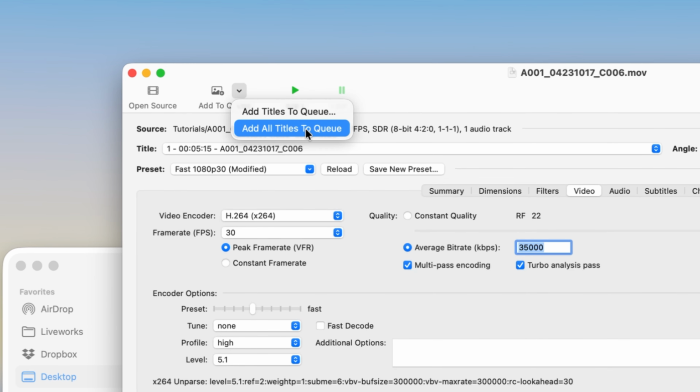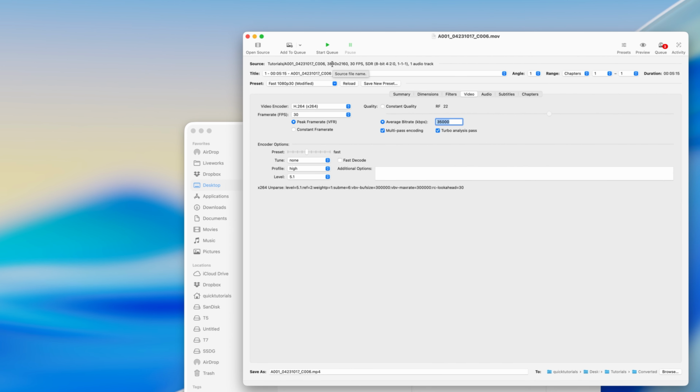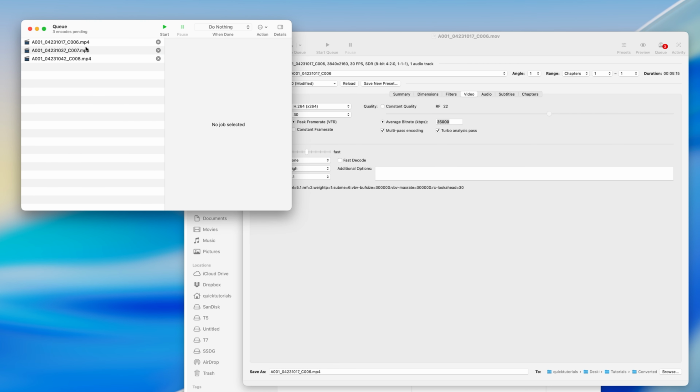And for batch exporting, you'll want to click the arrow pointing down and choose Add All Titles to Queue. By default, HandBrake would convert the titles, meaning the videos, one by one, and you could add them to the queue one by one as well if you wanted to use unique settings for each video. But for batch exporting, where all of them use the same settings, we can just process all of them at once. Then I can open my queue, I see what's in there, and I can hit Start to start converting these.